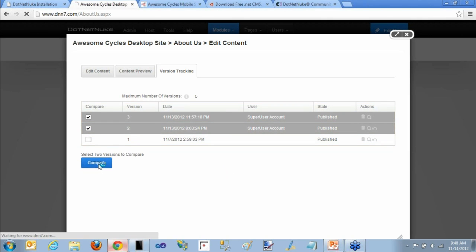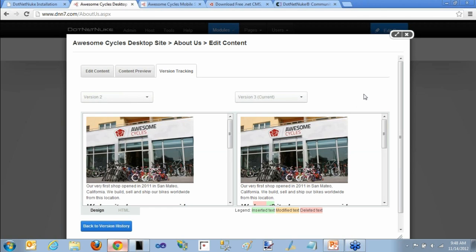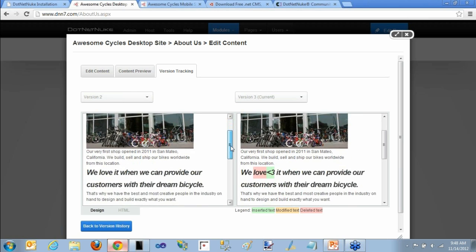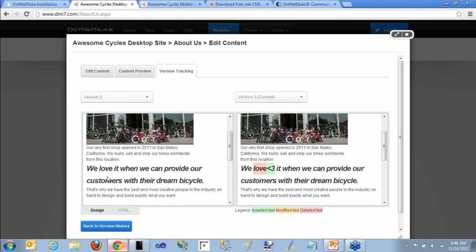I choose compare, and it loads a side-by-side version comparison of the content. So we can see on the left-hand side here version 2 and the right-hand side version 3, which is the current version. If I scroll down, I can see that there was a change made in the content. The word love was changed to texting emoticon. So we've got some deleted text here. We've got some inserted text. So there's some color coding which explains to you in a very visual manner what the content changes were.